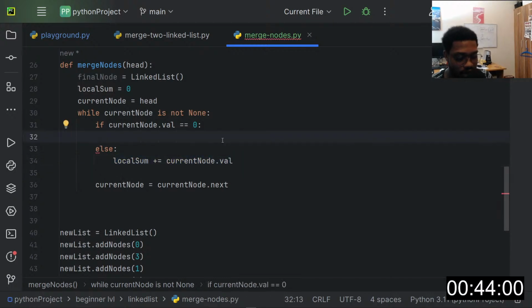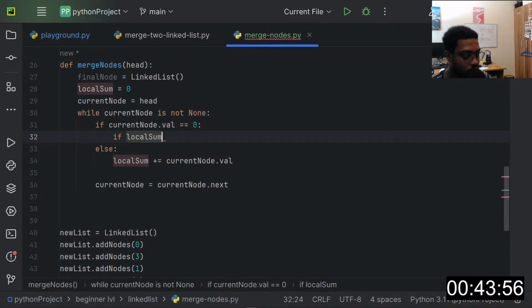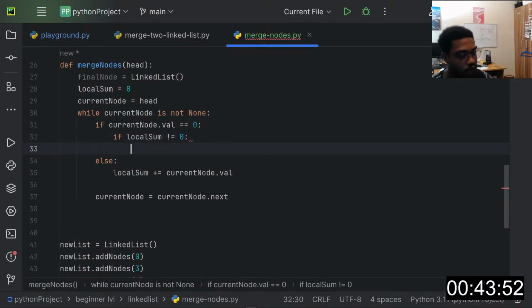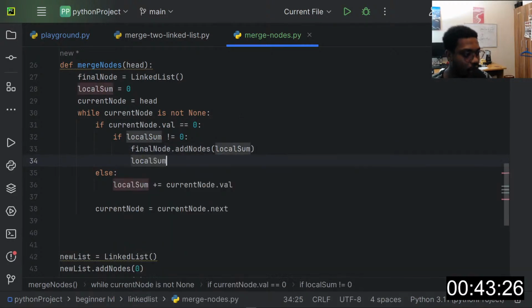But before I reset it, I'll say if local sum is not equal to 0, then I know that I've already done some calculations before, so I want to add those values to my final node. So I'll say final node dot add nodes, and I want to add the local sum to it. Then I set the local sum back to 0.